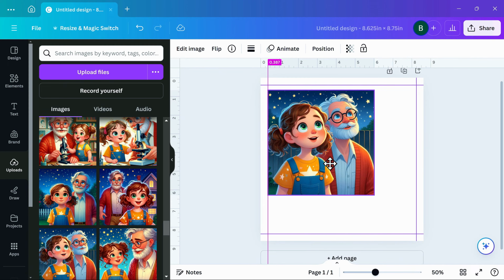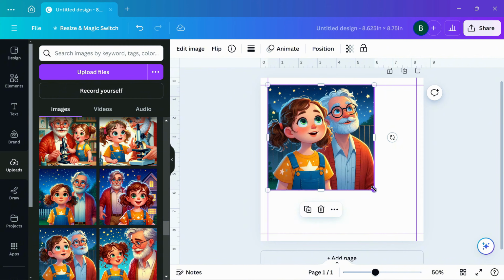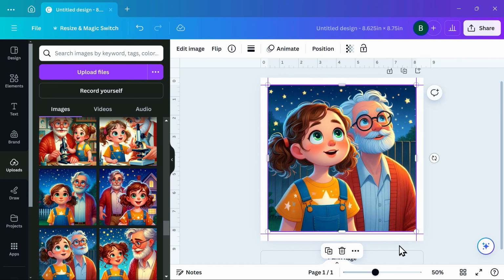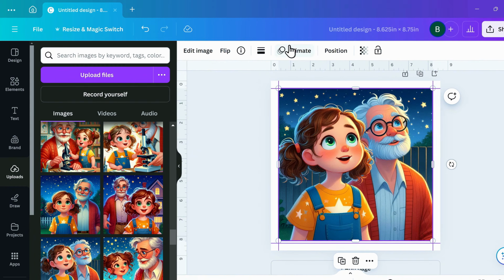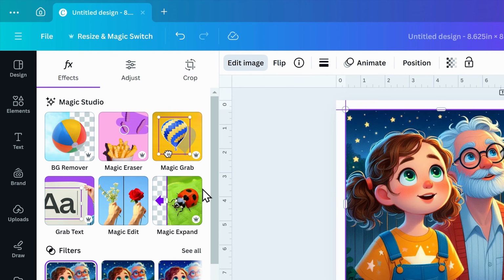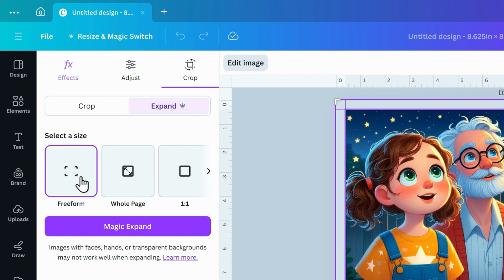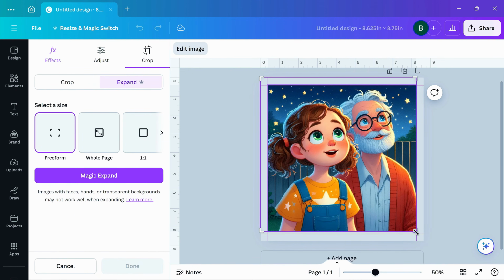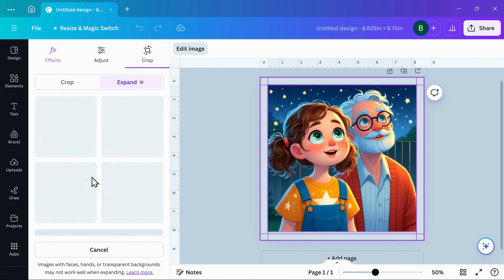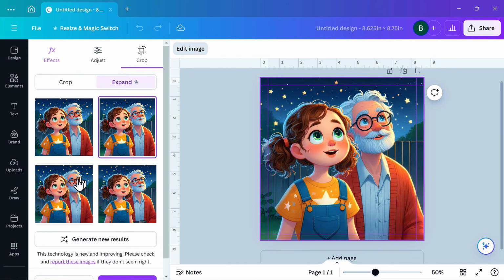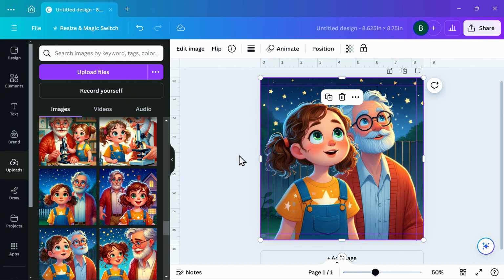So understanding that our safe zone is within the margins, the first thing I would do to an image like this is stretch it to just within the margins, then go to the Edit Image tab and use Canva's Magic Expand tool. With the freeform selected, I'll stretch the corners of this to fill the entire page and click Expand. This will give you 4 options to choose from. I think this one looks pretty good, so I'll click Done. And now the most important elements of your image will be safely within these margins.